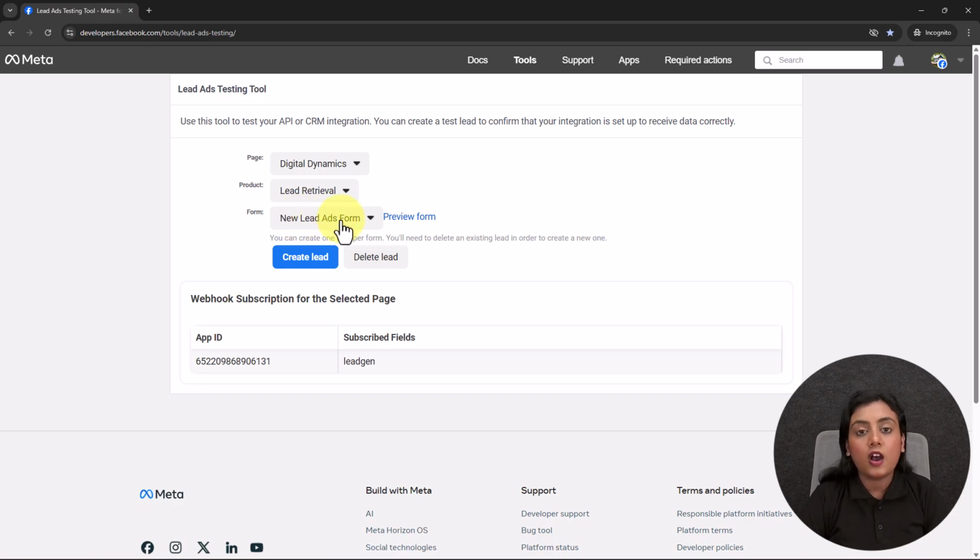Okay. Now, as I've already generated a test lead before in the starting of this video, it says you can generate one lead per form. You need to delete an existing lead in order to create a new one. As I've already generated a test lead, you have to delete that existing lead. For that, delete the lead from here and then refresh this page and the lead is going to be deleted. I've already done that. So now let us again generate a test lead.